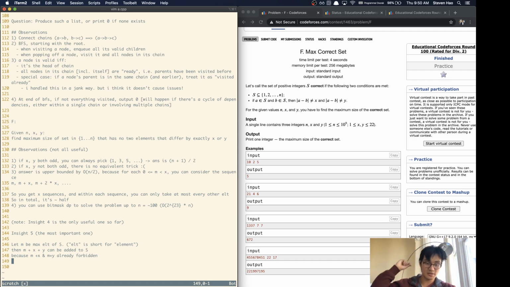So yeah, the insight 5 that I made was basically, if you're going to take a number m, then you can't take m plus x or m plus y. But that kind of hints to you that you should just take m plus x plus y, because they kind of are symmetric in that they're both connected to m plus x and m plus y. So this strongly hints at the hypothesis that the answer S will be periodic with period x plus y.